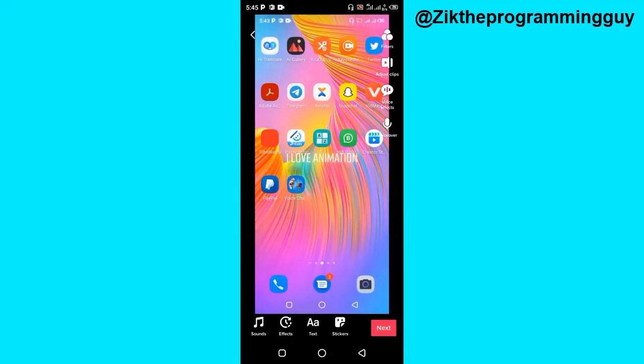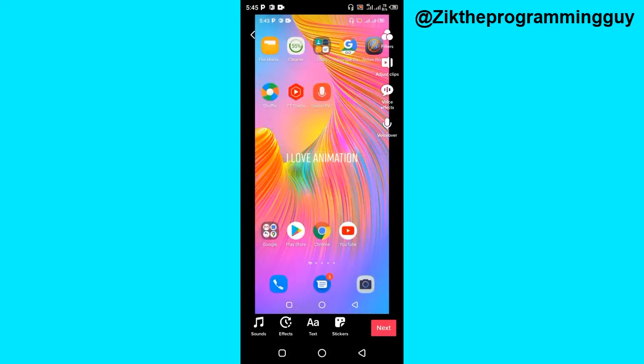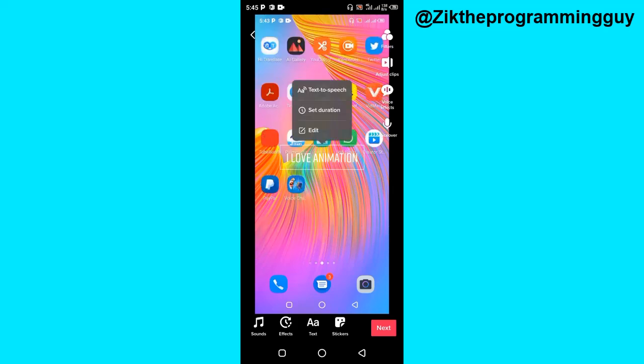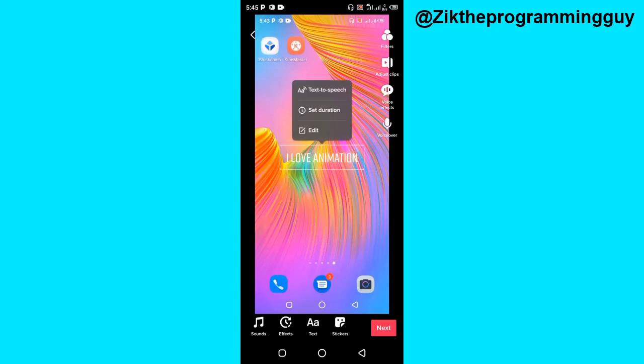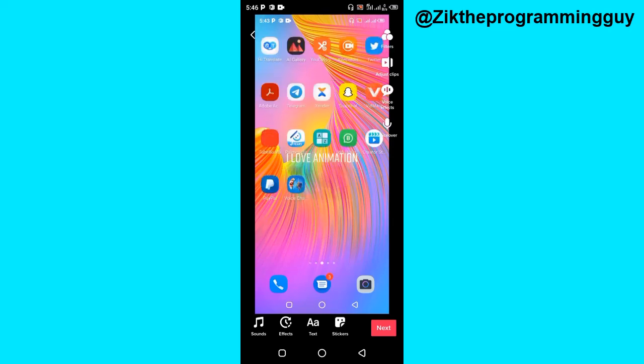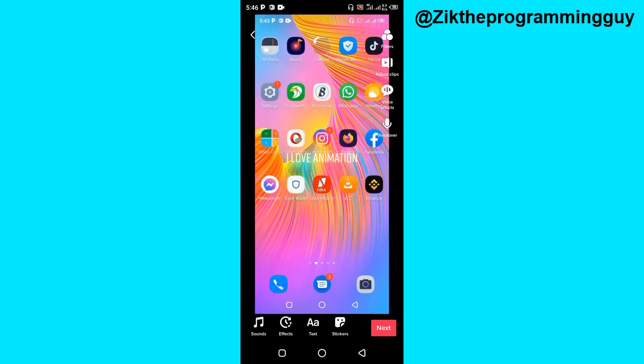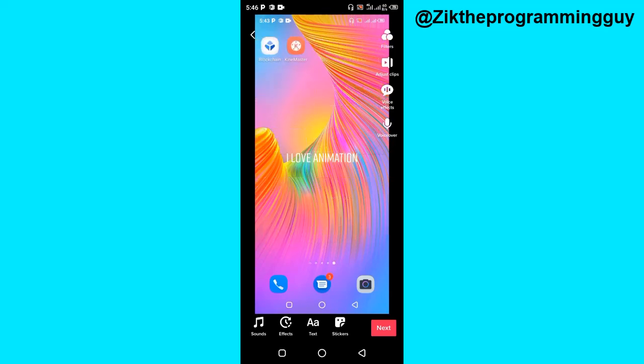corner of your screen. And then if you want to change this text to speech, just click on the text and you find the option to change text to speech. So I'm just going to do that. I'm going to click on it. All right, so now it's going to be changed to speech.